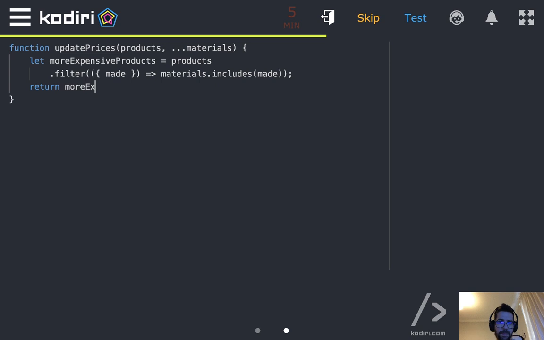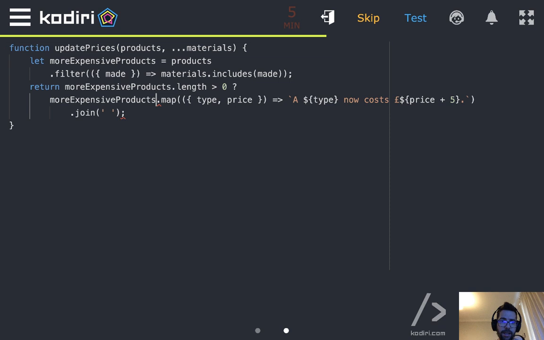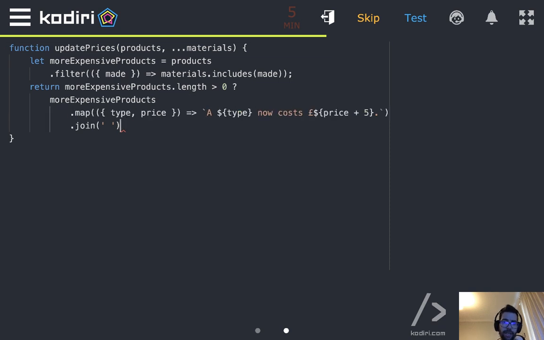More expensive products. What else? The length is greater than 0. Then, more expensive products. We essentially bring what we did before back. We complete that journey. Else, what happened? Otherwise, same price, correct? Same price. Let me check the syntax.